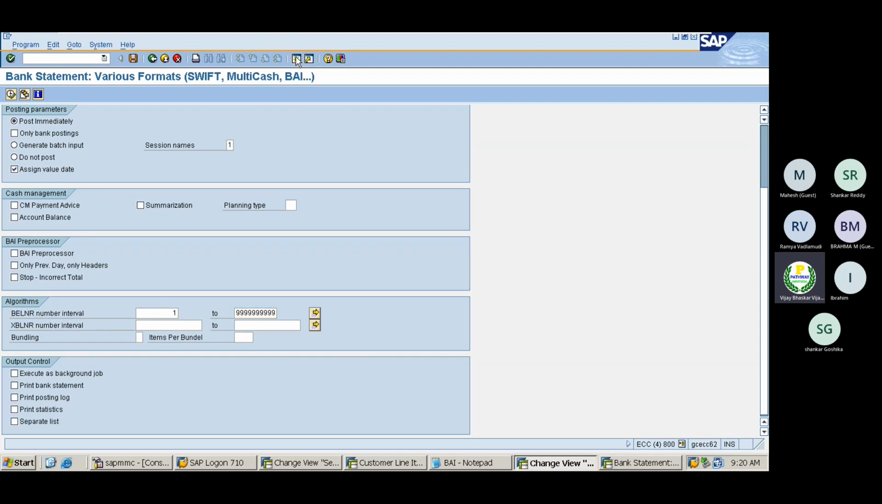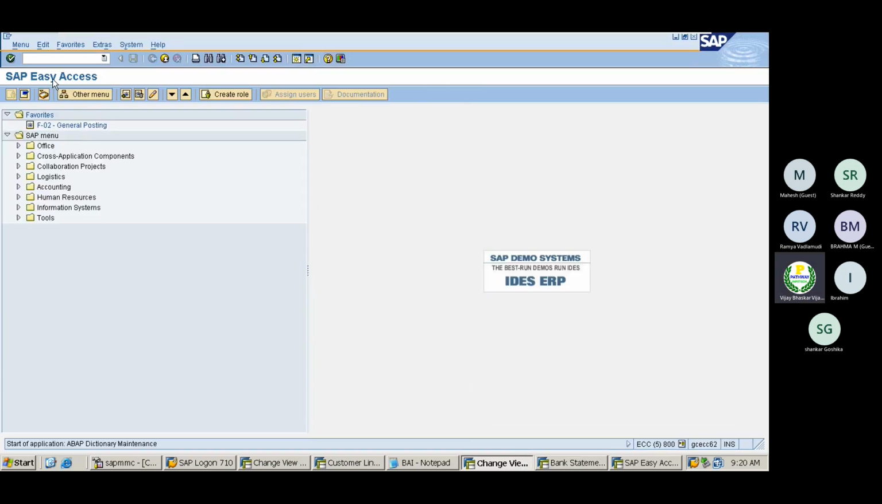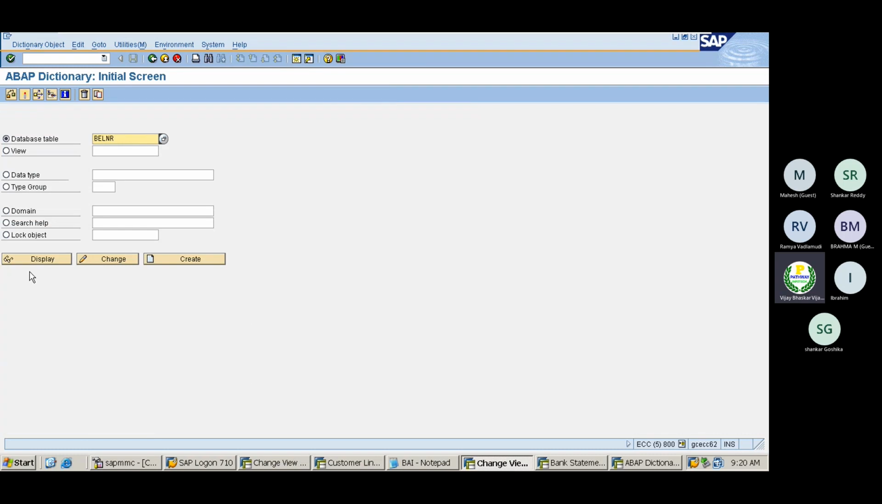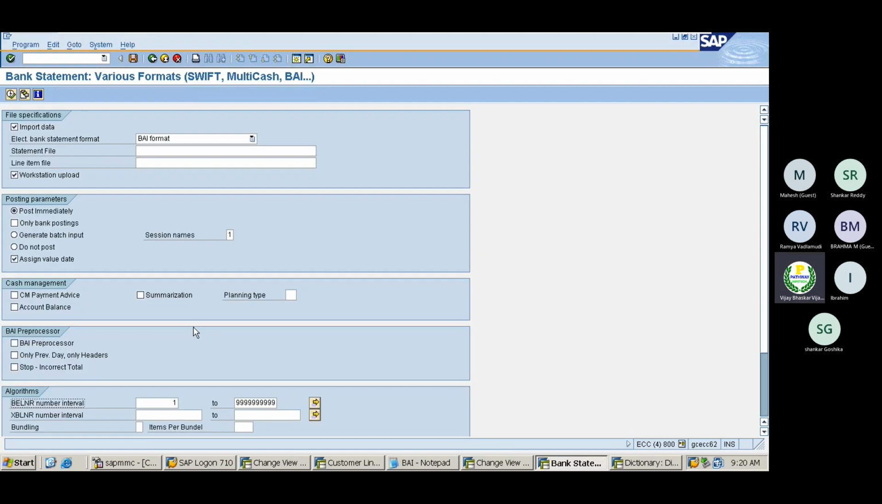If you have a doubt, you just come back here, come to the SE11 and enter this one. Then the table name. The Belnr is the field name. What is this assignment number? It is the document number. The document numbers which I am instructing to the system, 1 to 999, whatever documents are there. Then what is the XBLNR?